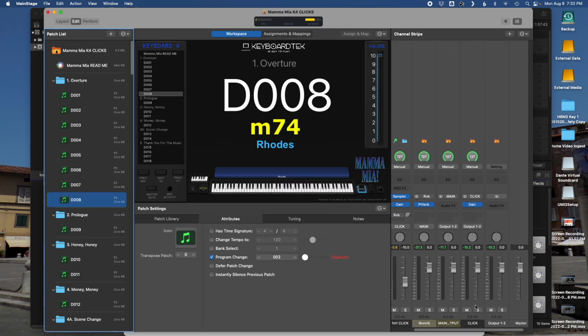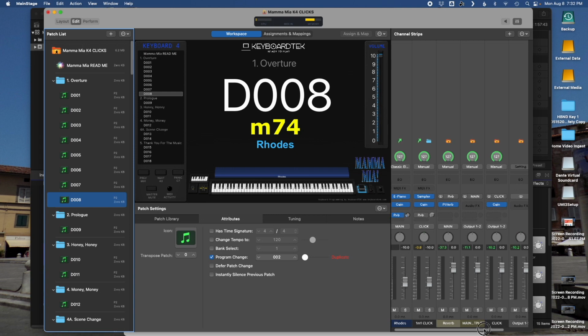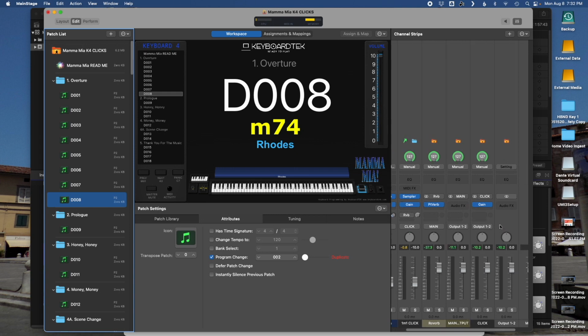So you can see here in the click track, it's currently assigned to 1, 2, which is also my main output, which is where, for instance, this Fender Rhodes will end up. It goes to the main bus, this goes into a reverb bus, and then that eventually ends up in the main output, which is on channels 1 and 2. Click track is also there, so you'll hear Fender Rhodes and click track, which is not what we want at all. So what we're going to do is just simply change the output here.